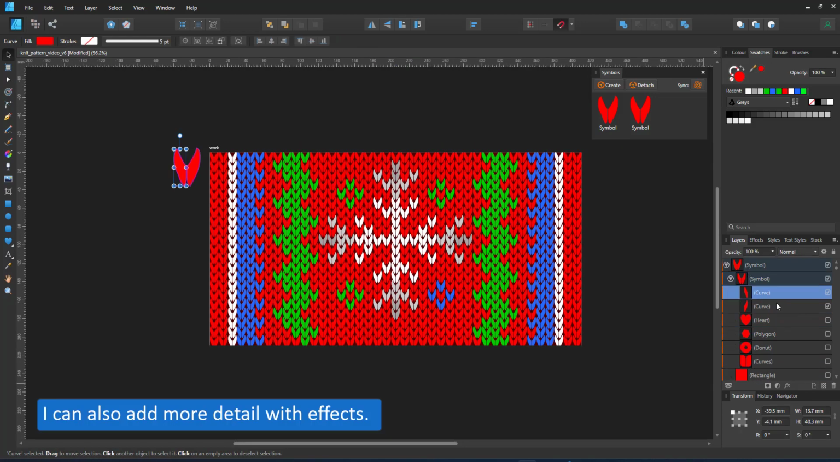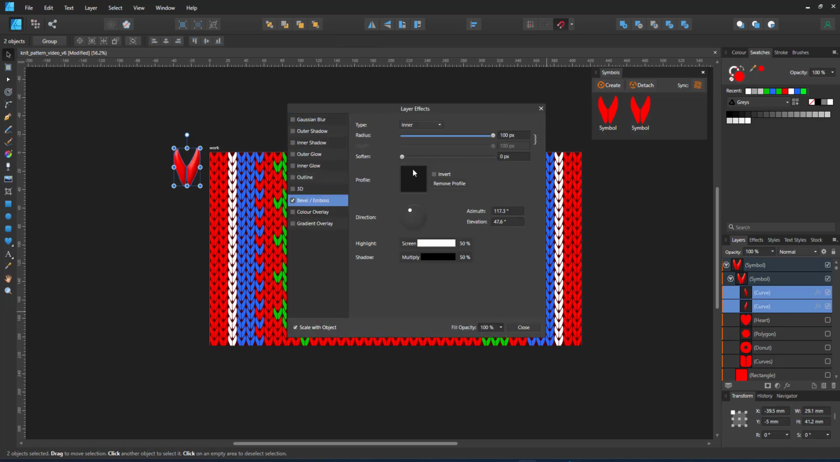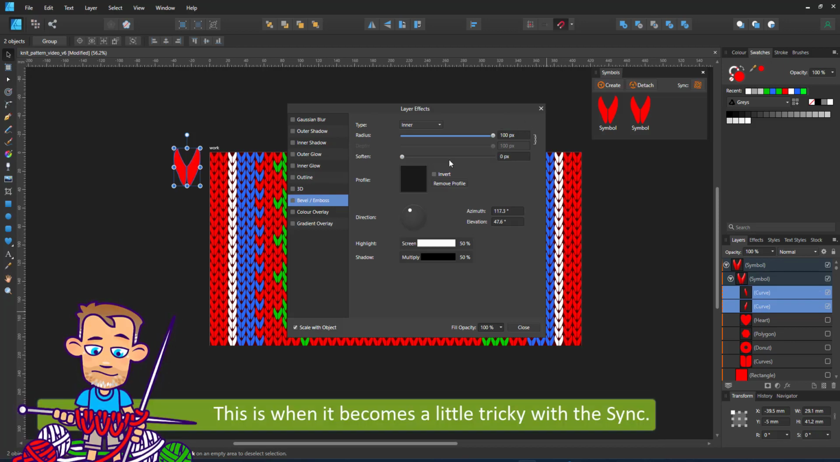With little regard to my CPU, I'll add effects to my shapes. An inner bevel will give the shape volume. And now I forgot to turn the sync on. So it's undo until the shape is in sync with the rest again.